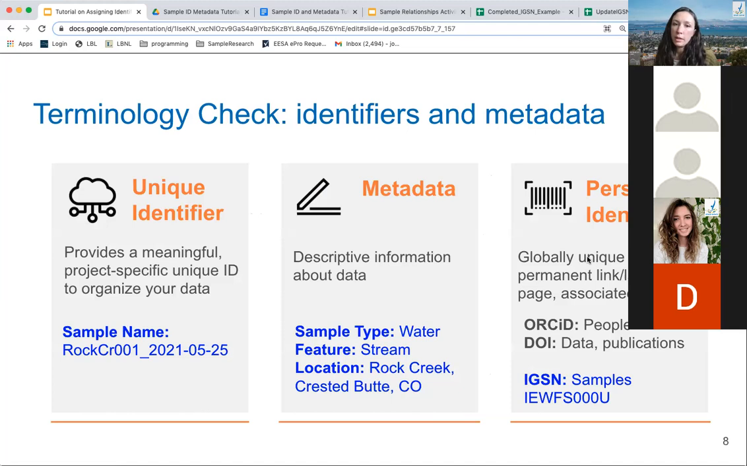And here's a little terminology check. We had the poll about some of these different terms, but we can review what those are before we get started here. So identifiers are really essential to document and track metadata over time for your project, and also to link related information across your files. So these concepts are really important for thinking about what identifiers you need for your projects for things like samples.